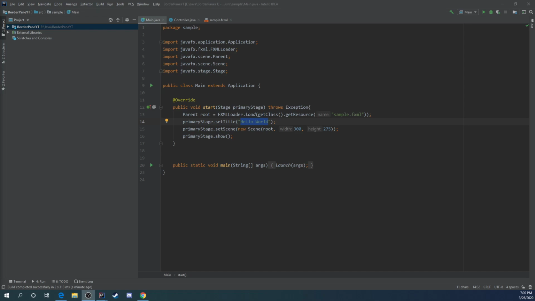So I know a lot of the content written out there does the creating of your layouts within this start method right here, but we're going to be separating our content from our actual code.